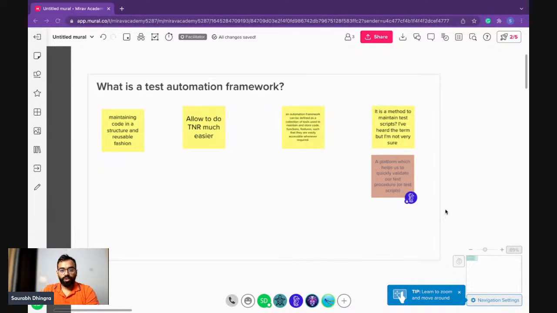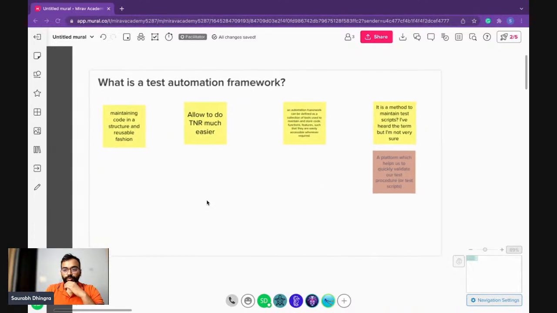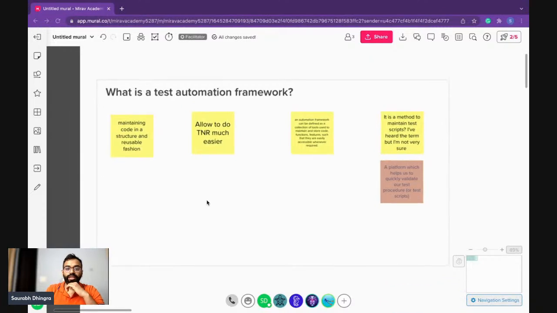Okay, so I think we can start now. I see a lot of people have added some points. Let's quickly read. So the first point, which I only added, is maintaining code in a structured and reusable fashion, right?